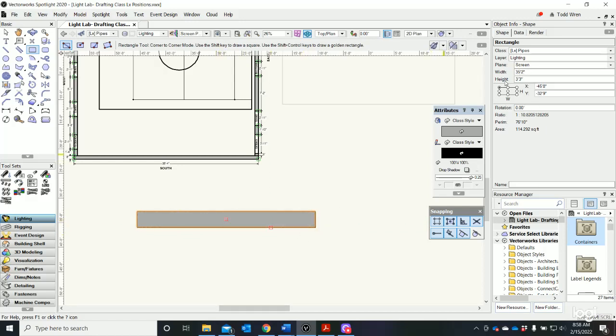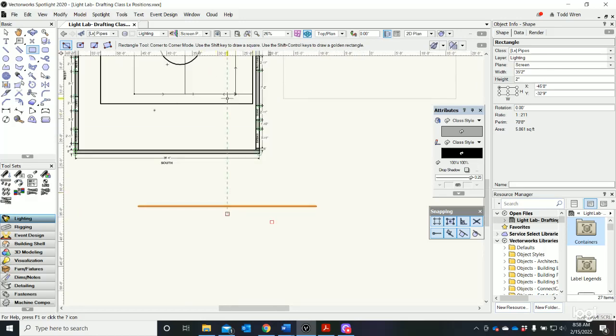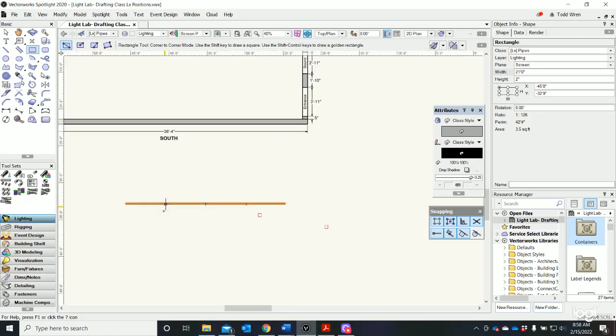Now I can go up into the object info. It's a lighting pipe, so I know that it's 2 inches wide. So I'm just going to adjust this so it's 2 inches wide, which made it really skinny. Now, if you measure and look at the drawings that I gave you, you'll see that all of the horizontal lighting pipes in the Light Lab are all 21 feet. So I'm just going to change this to 21 feet. So now I have a rectangle that is 21 feet wide by 2 inches tall, and I think that's great.